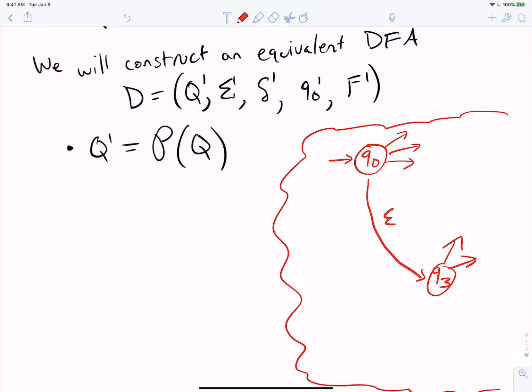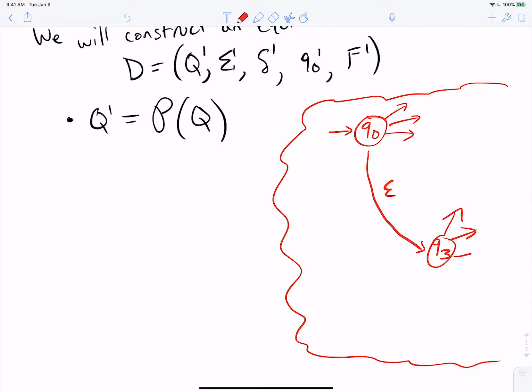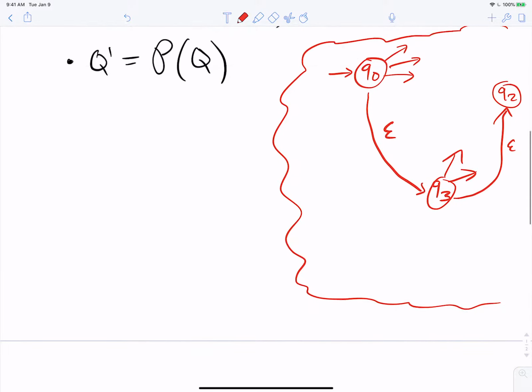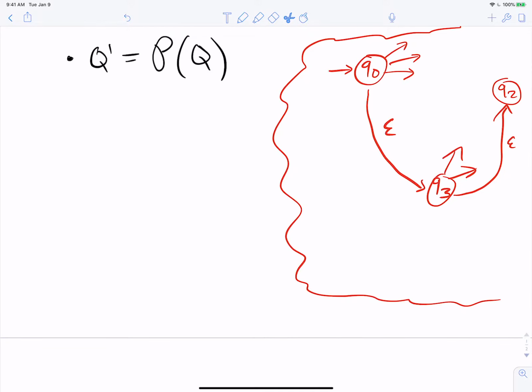Q0, Q3. What if I had another epsilon transition to another state, let's just say Q2? It would be the same thing, but also Q2. Yeah, so it's basically Q0 along with any place we can reach with only epsilon transitions from Q0. So I need a definition in order to utilize this properly.